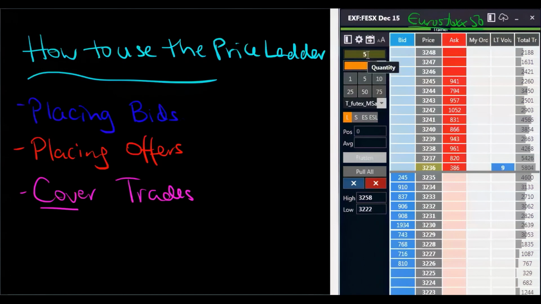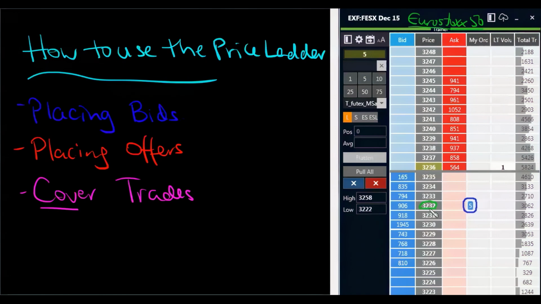With a standard clip of 5, let's say we wanted to buy at the price of 32.32. In order to buy at 32.32, I just click on the blue column left of the price that we want to buy at. Once I have clicked at that price, you can see on the right-hand side a little blue box has appeared, showing me that I'm now bid at 32.32.